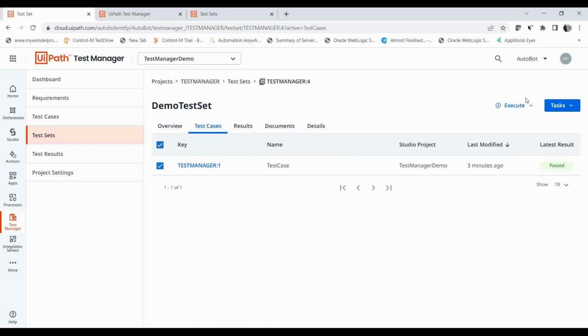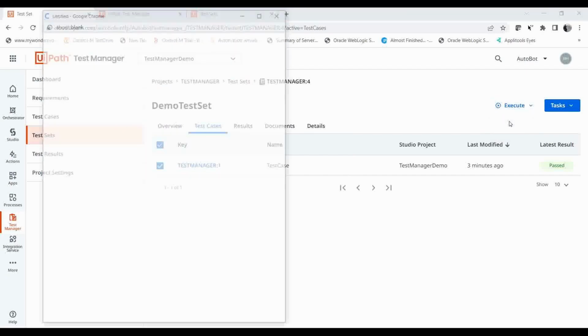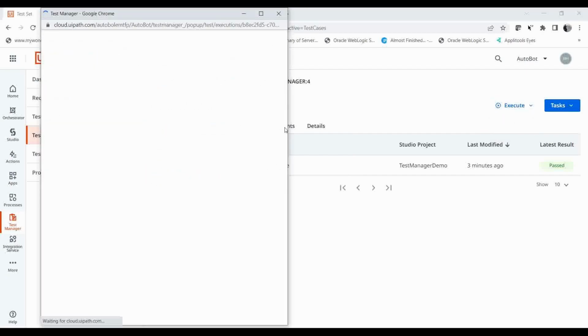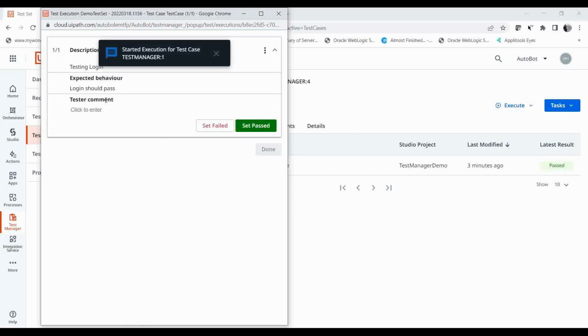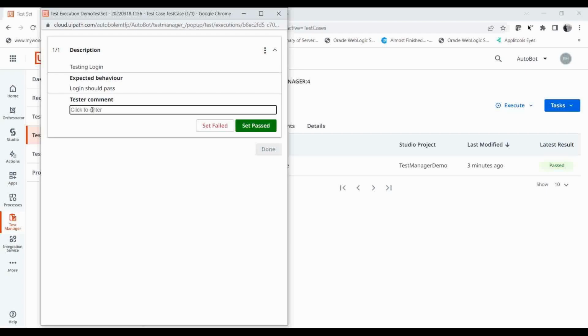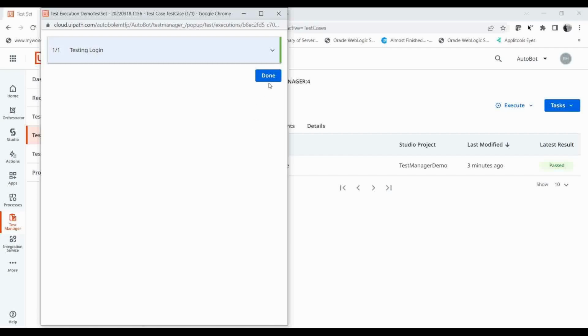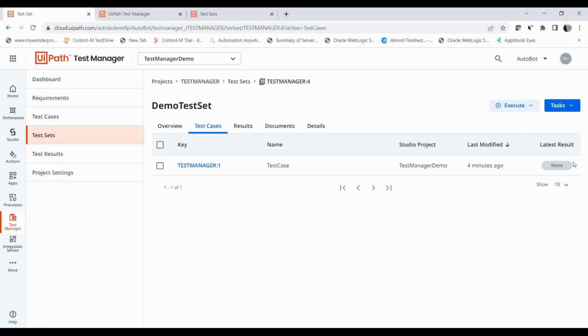Let me choose this, execute, click on manually. So testing login should pass. Okay, so this is one manual test case which I have written, right? So you have to enter the status of this particular testing as part of a manual run. I'm just mentioning it as passed, and if you put it as set passed, it will pass the execution. Okay, done. You can see the particular test case is passed.